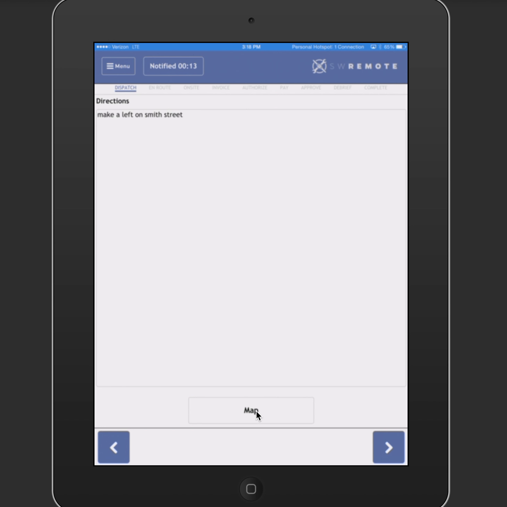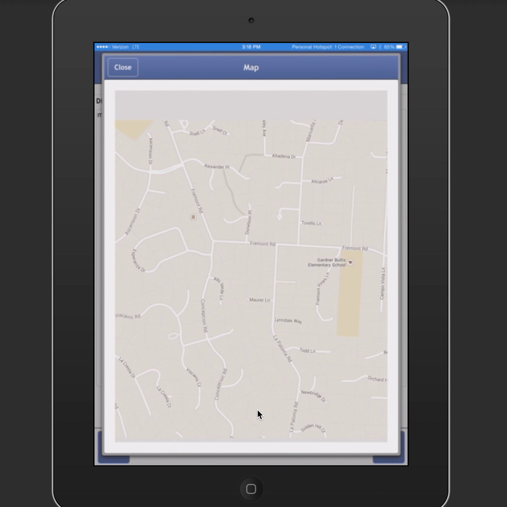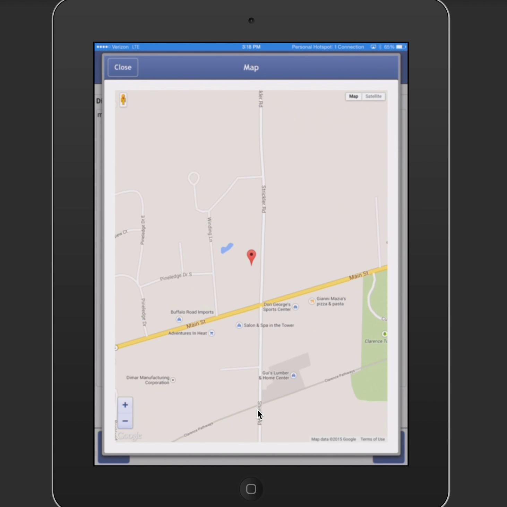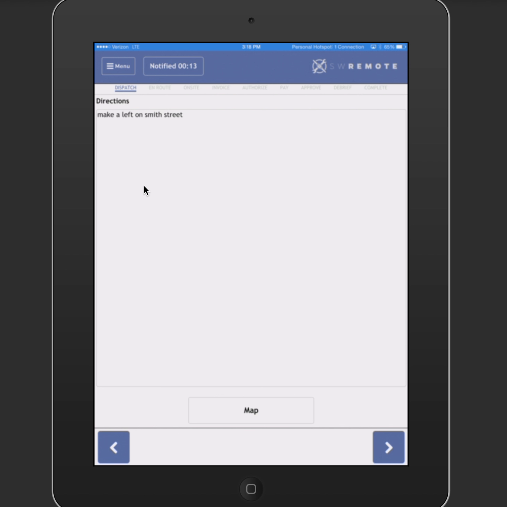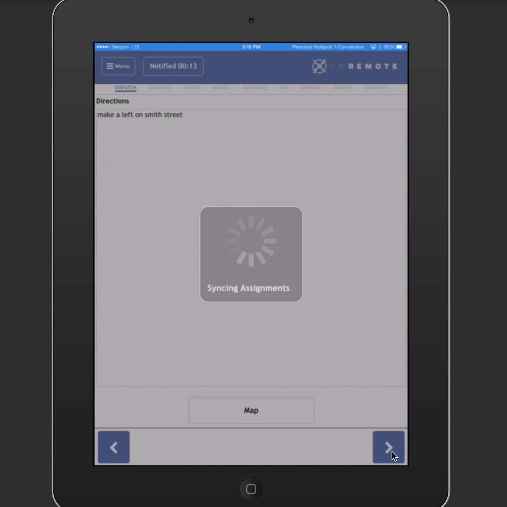In addition, there's the map button at the bottom. And by clicking this, it'll load up a map in the application of where your call is. So you can zoom in and out and see where within your town you're heading to for that call. You can hit Close and that will close that map. At this point, we're ready to step forward with our call. And to do that, we just hit the forward arrow. The forward arrow is always going to step us through the application. So I click that forward arrow and it's going to dispatch me out to the call. And this will show that I am now driving to the customer's location and I'm en route.